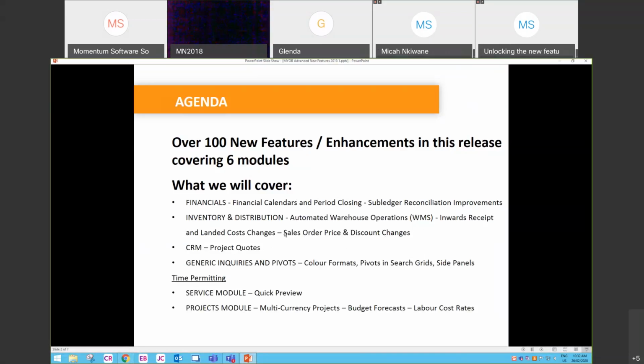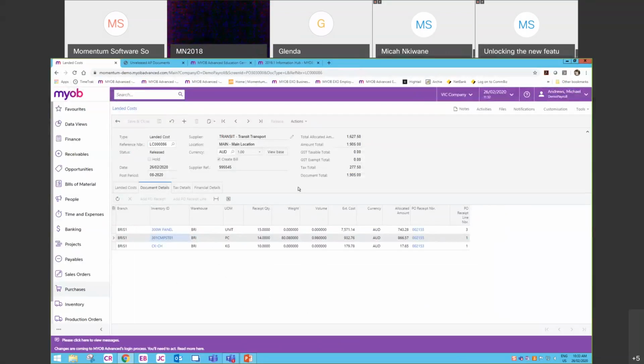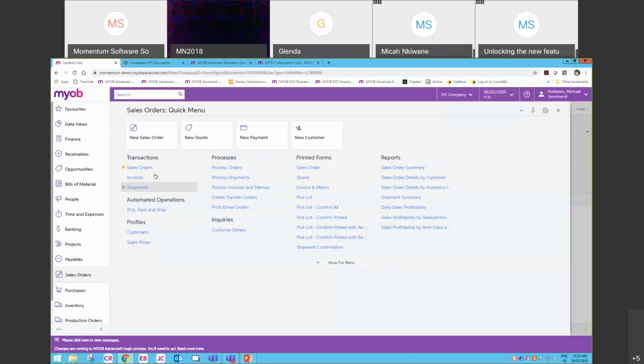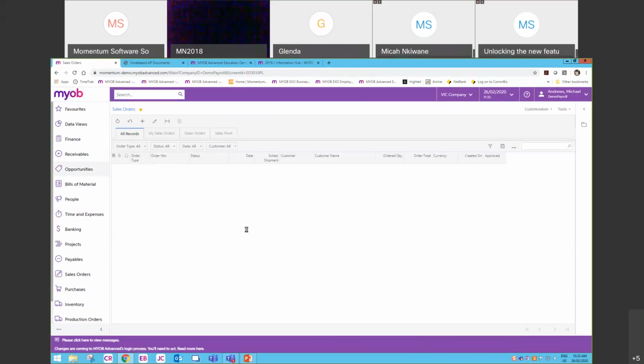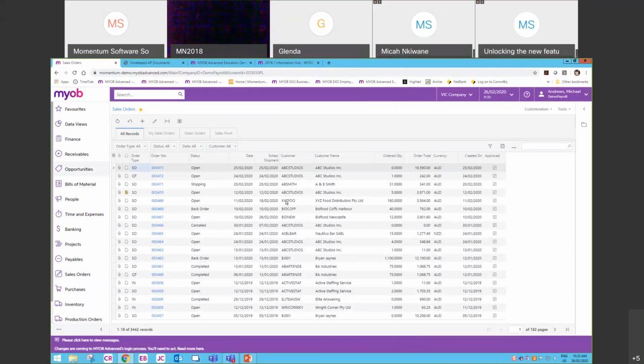Sales order pricing and discount changes we'll have a quick look at now. Sales prices in general are a real strength of MYOB Advanced. You can have various ways of pricing, taking into account customer-specific pricing, pricing based on customer categories, as well as, separate to that, discounts relating to all of those things and more. And those get applied to a sales order at the time you enter it.